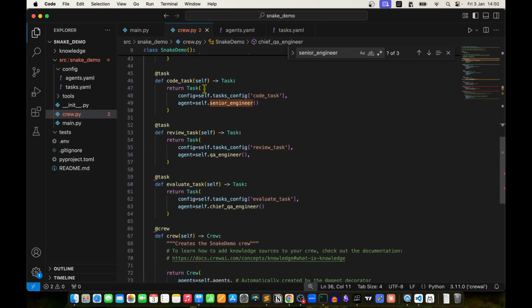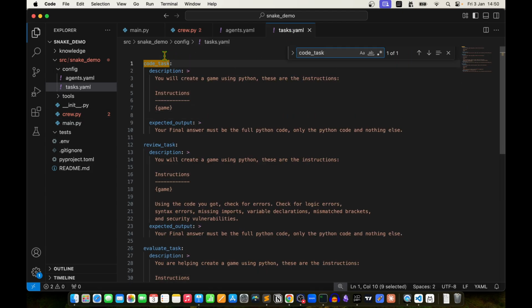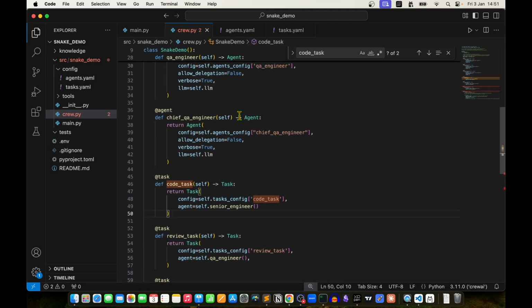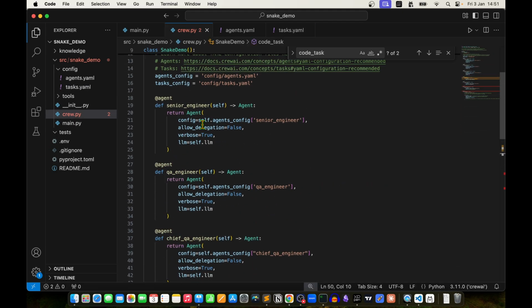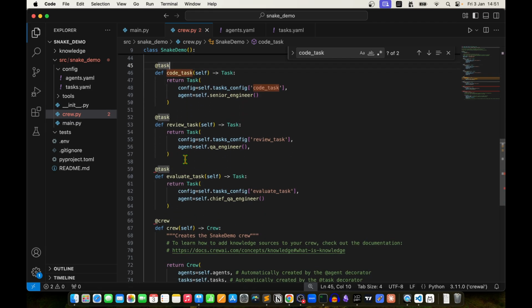Next, we move on to the task and we are defining the task. There's a coding task, we say code underscore task, and there's a review task, review underscore task, and evaluate underscore task. And again, the name of the task here, which is code underscore task, should match the task that we have defined here, which is code underscore task. Similarly, for the review task and the evaluate task. If we match the names appropriately and then define these functions using the agent and task decorators, I don't see any problems with defining the agent and the tasks.